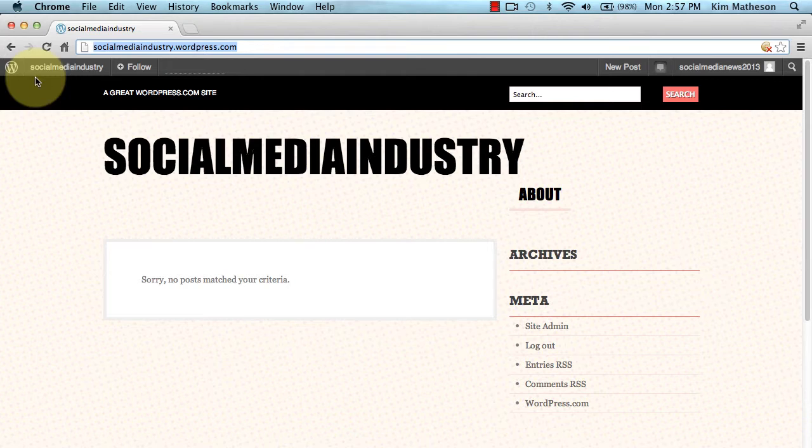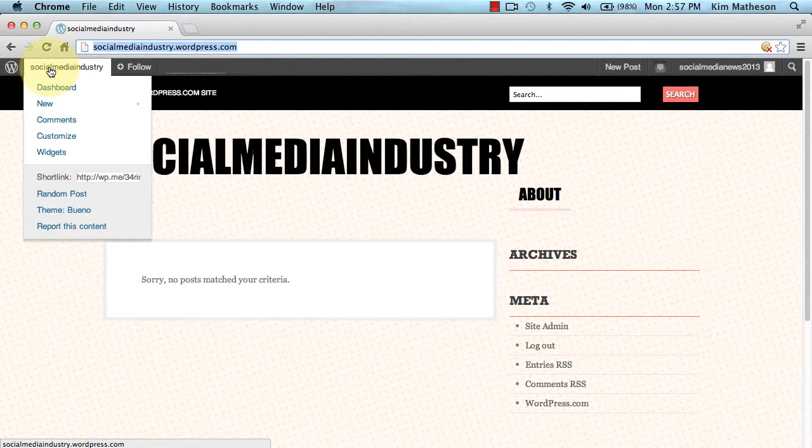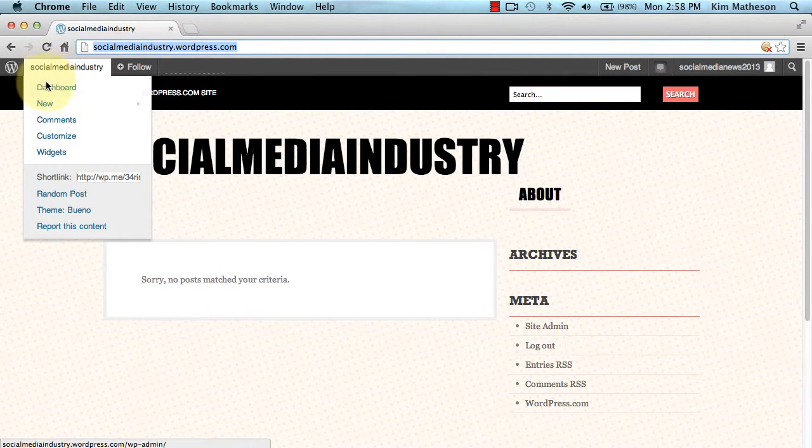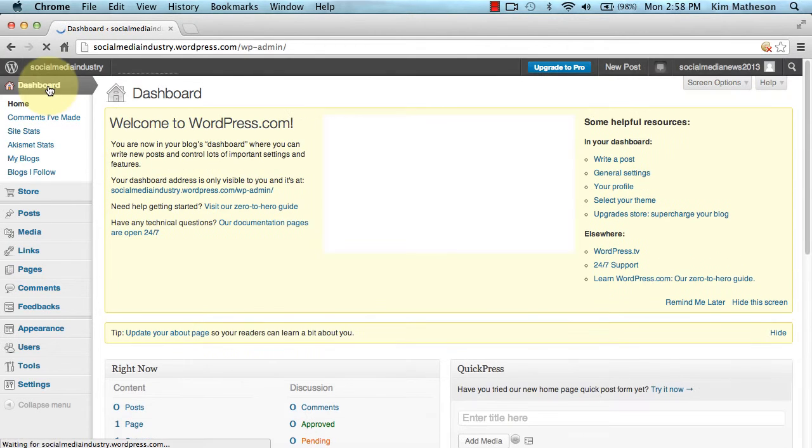Now if we just come over here, we can see that we can actually access our dashboard directly from here, or again we could create a new post from here. But let's go and visit the dashboard, and let's just take a look around at the dashboard directly.